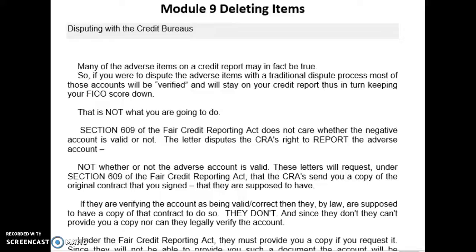Welcome to Module 9, Deleting Items. Now this is a very important module, and you're going to have to know this inside and out, okay?